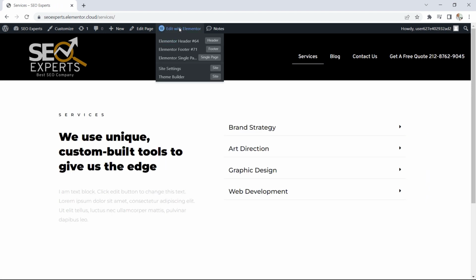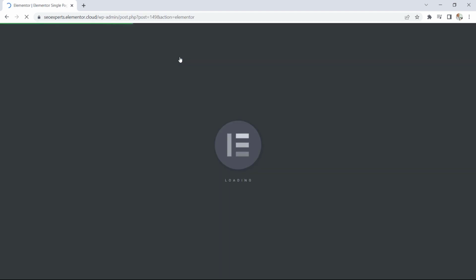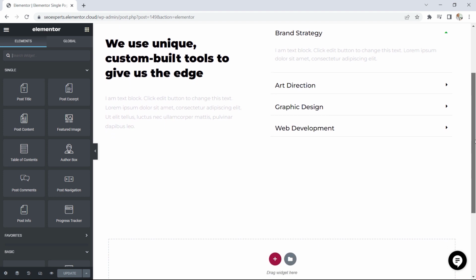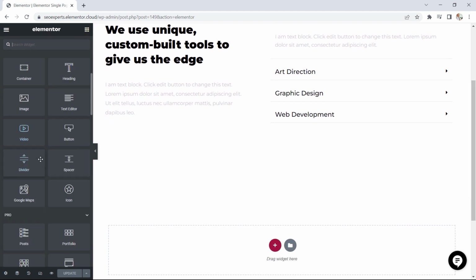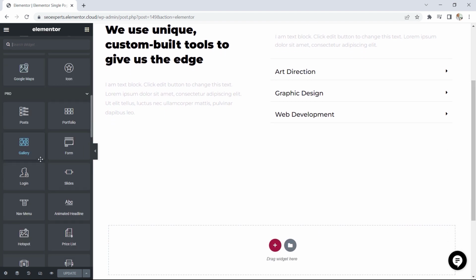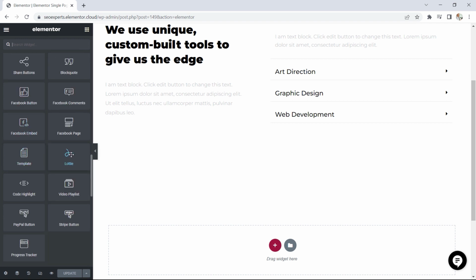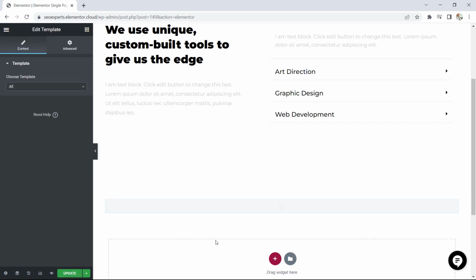Now I'm going to come down here to edit with Elementor. All right, so you're going to see Elementor single page right here. Let's click in there. And now to insert the template, we'll make use of the template element. You'll find that in your pro section, and it's the one right down here. All right, just right next to Lottie. So I'm going to drag template element right here, drop it into a new container.